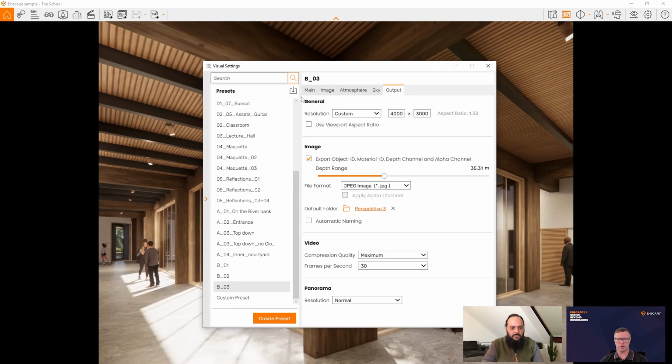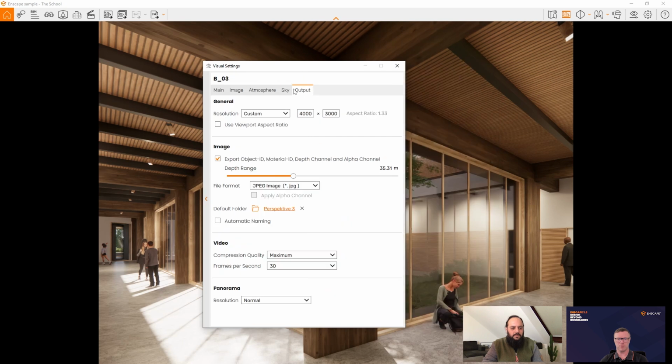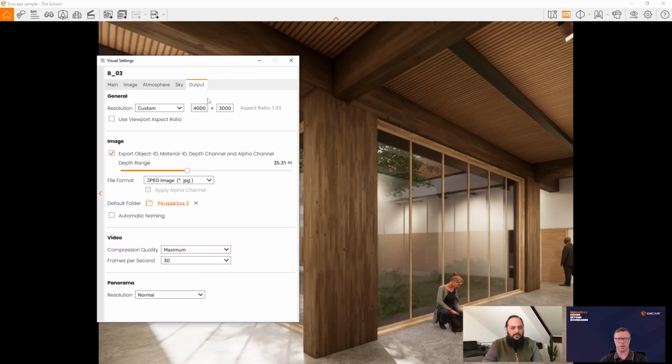Inside of the output tab, I can close this one. You see, for each visual preset, we can save all the different types. We also played a bit with the size of the picture and the aspect ratio so that it matches the scene, and I can export to different channels like the object ID, material ID, depth channel, alpha channel. We will see afterwards what we can do with this in post. Is it okay to go with a JPEG, or would you rather have an OpenEXR with a higher dynamic range?